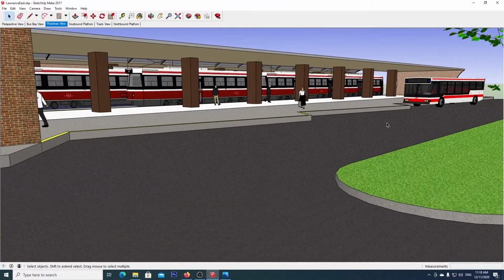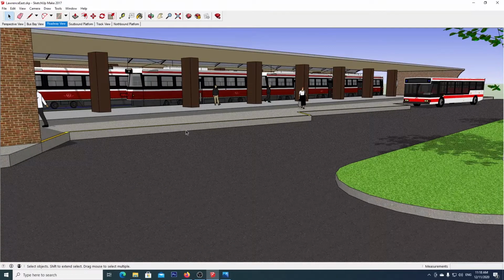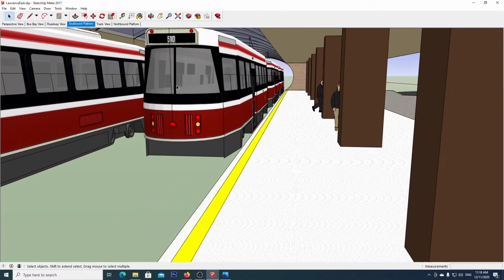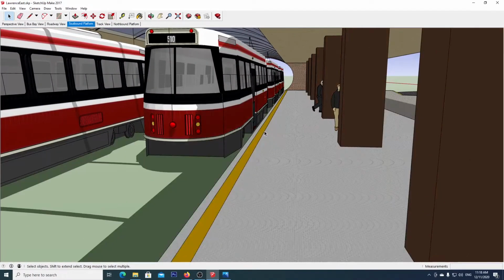Here's another view from the roadway, so you'd see the buses come out through here. View around the southbound platforms, this would be heading towards Kennedy. Once again, my own personal picks of what the colors of the station would be, who's to really say.